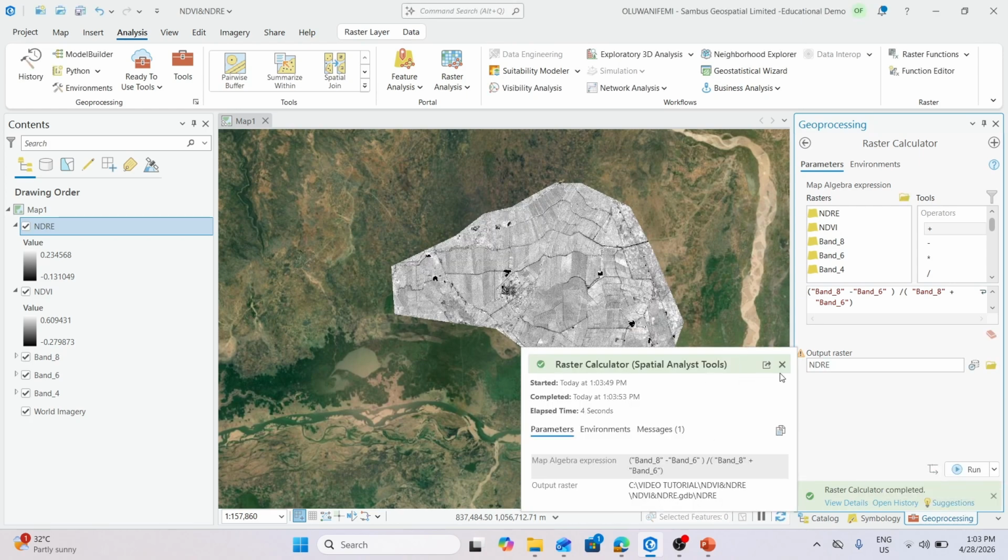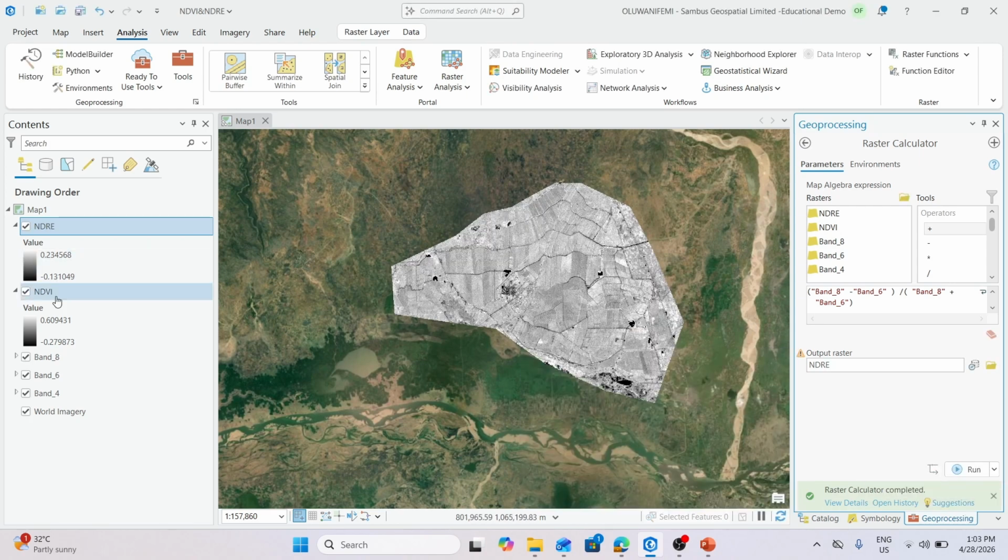So the analysis has been completed. Now we have the NDVI and NDRE. They are both ready. But the image you are seeing right now is not giving you a representation of what the plantation looks like. This is a sugarcane plantation. You can't really understand what's going on here.